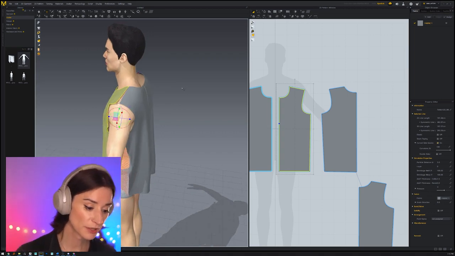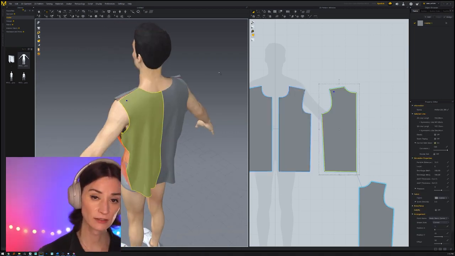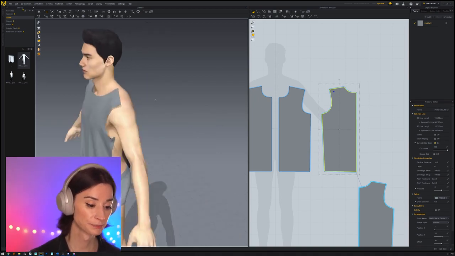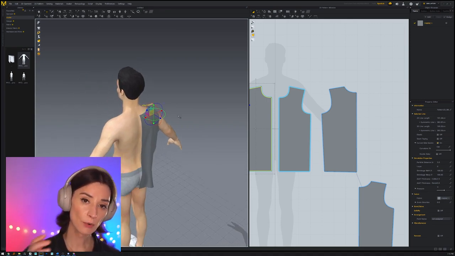Oh, I haven't talked about this. If you want to hide just one panel, Shift Q will hide it. So I can hide a bunch of different panels like this. And if I want to bring back the visibility of everything, Shift W.